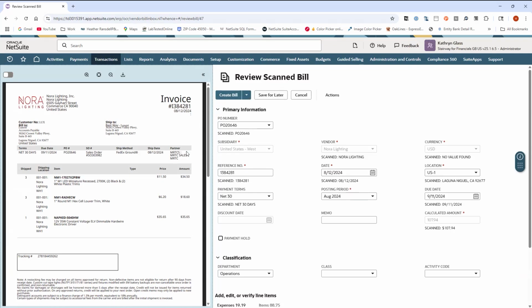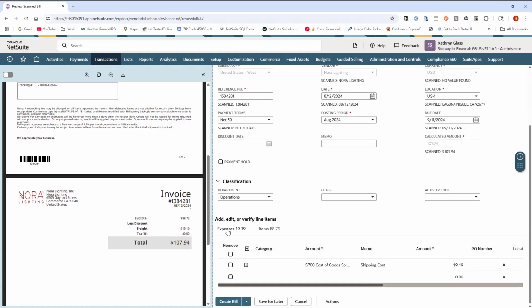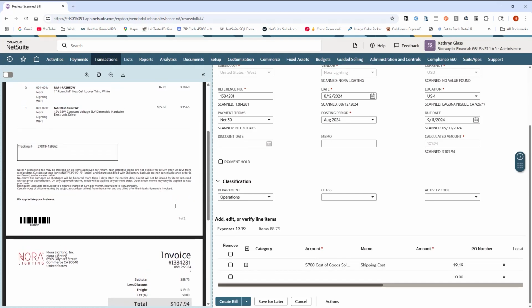So again, this is a scan bill. It's 2 pages. On this bill, it went to the second page. On that second page, there is freight. So on the expense tab, it actually added shipping cost for $19.19, which is the freight.